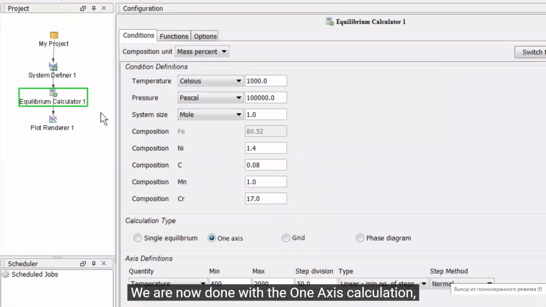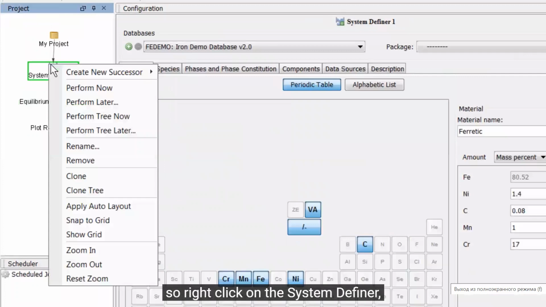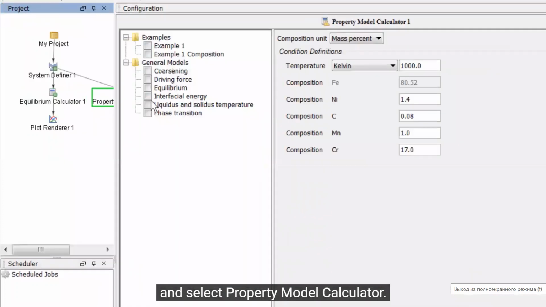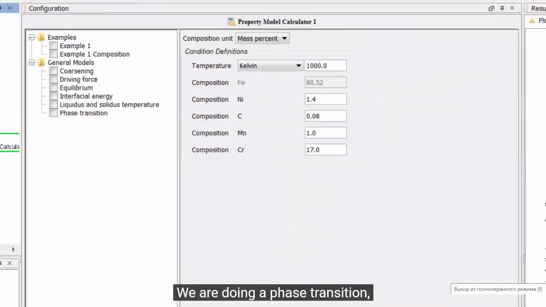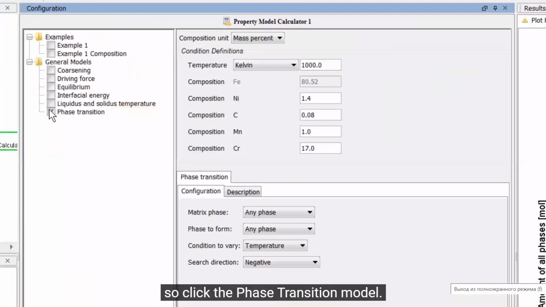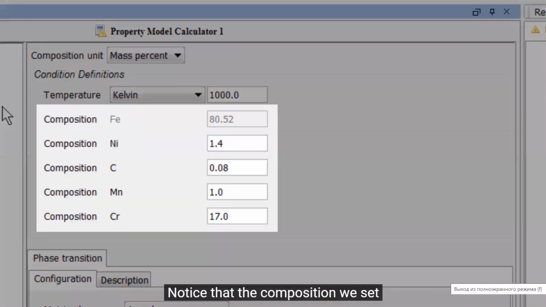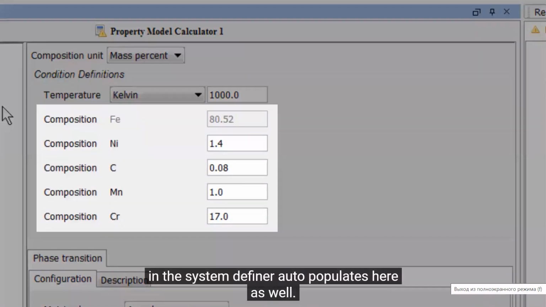We are now done with the one-axis calculation, so right-click on the System Definer, hover over Create New Successor, and select Property Model Calculator. We are doing a phase transition, so click the Phase Transition model. A tab will appear where we can define our conditions. Notice that the composition we set in the System Definer auto-populates here as well.